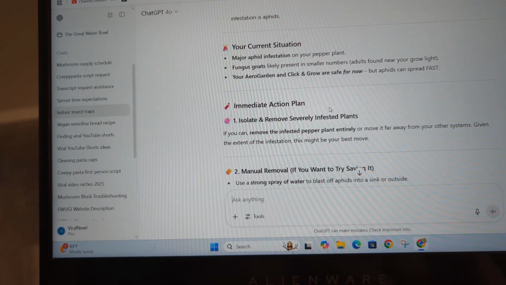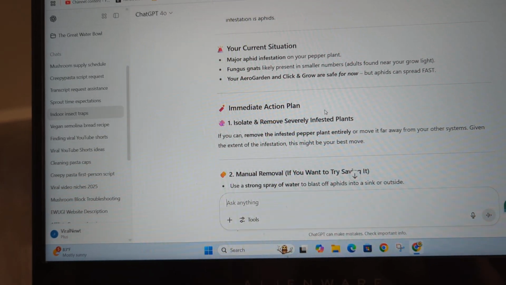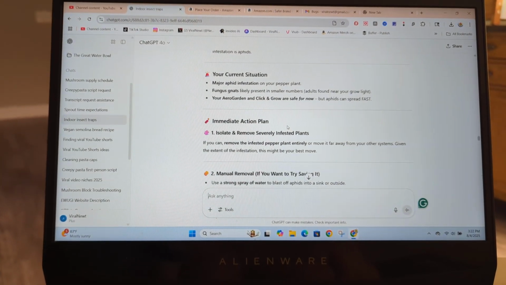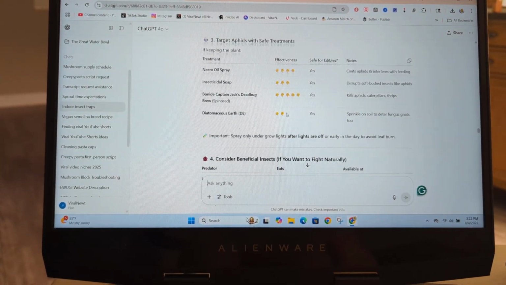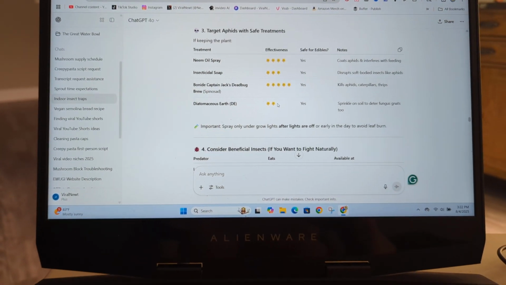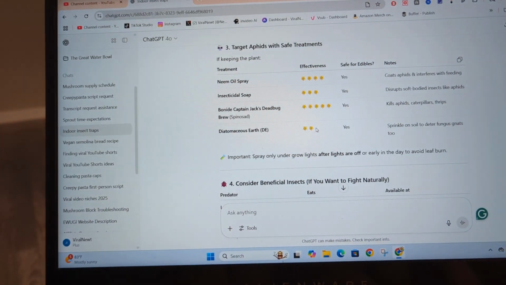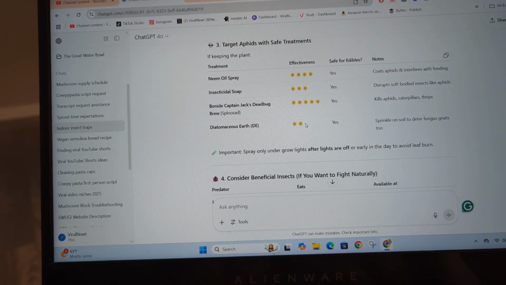So the immediate action was to isolate and remove the pepper plant. Or it gave me the sprays. And they say to use a neem oil spray because it will coat the aphids and interfere with feeding.